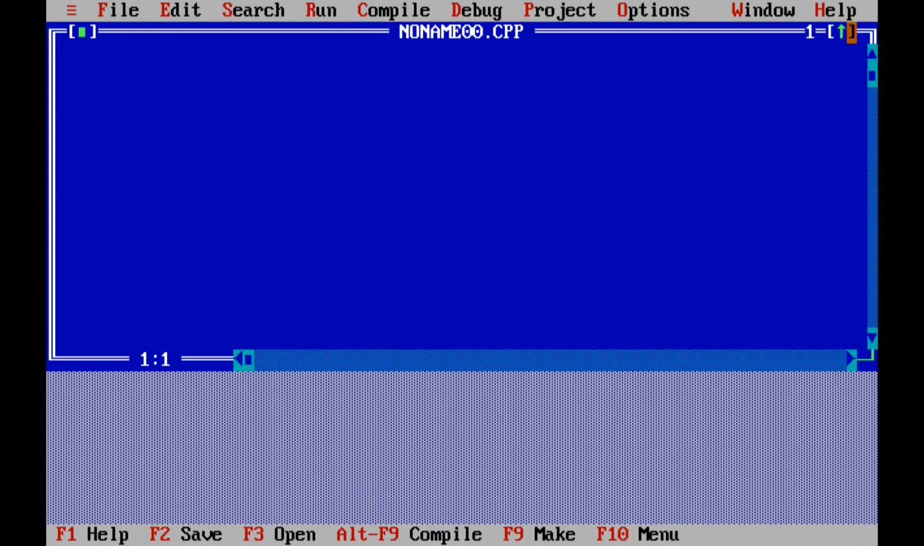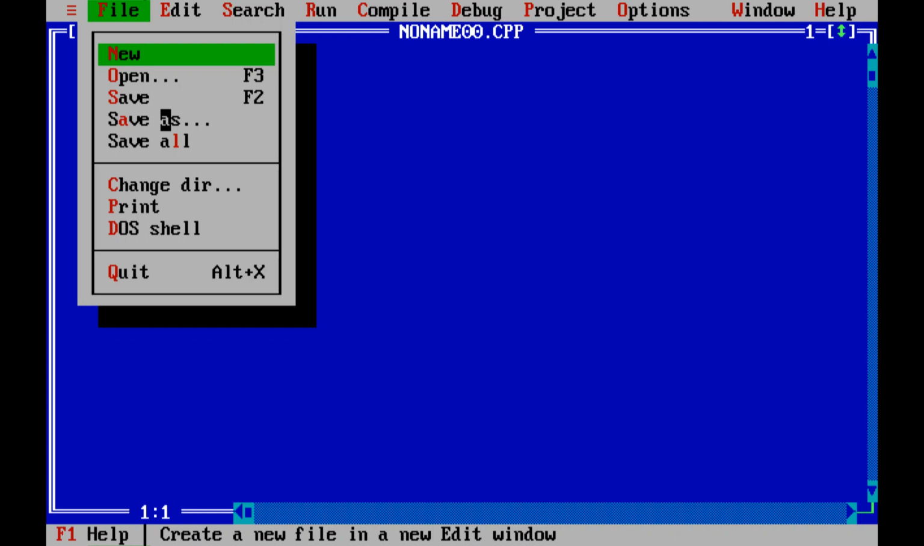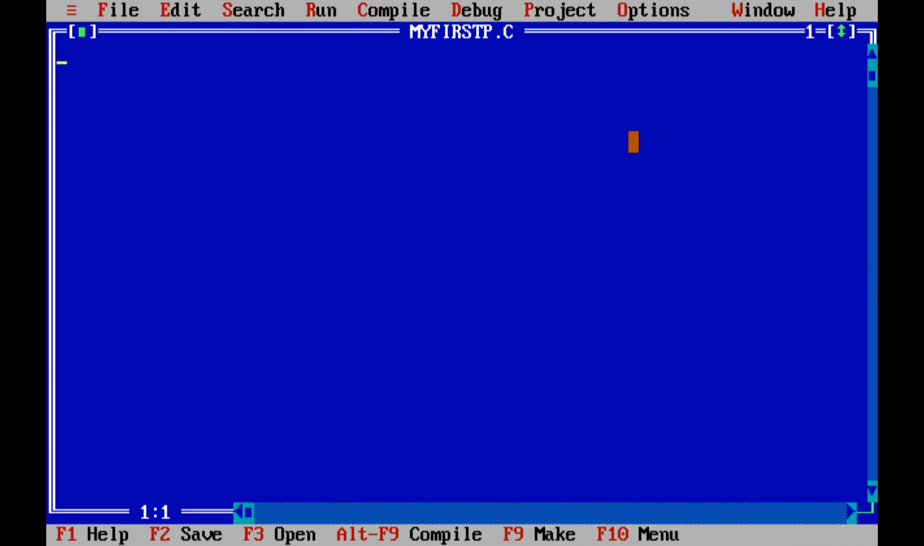So welcome to the first program. First of all, we have to check whether the extension of the file is .c. So here you can observe that the extension of the file is noname00.cpp. So you just have to save it as .c. So my first program.c, this is my file name. You have to check it.